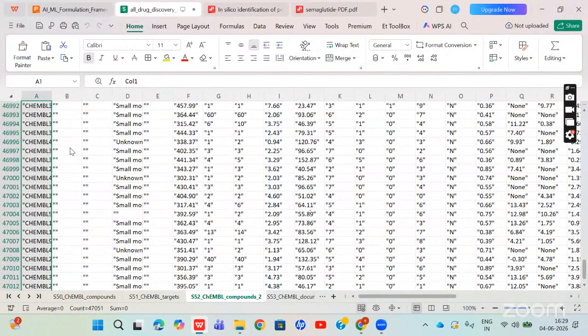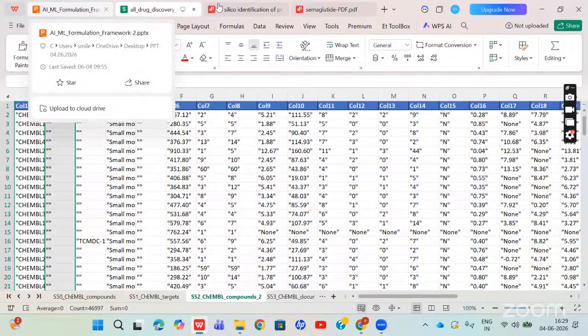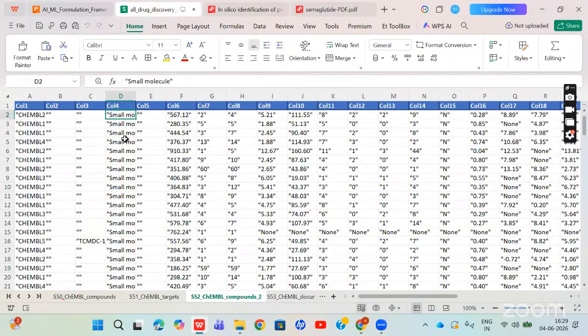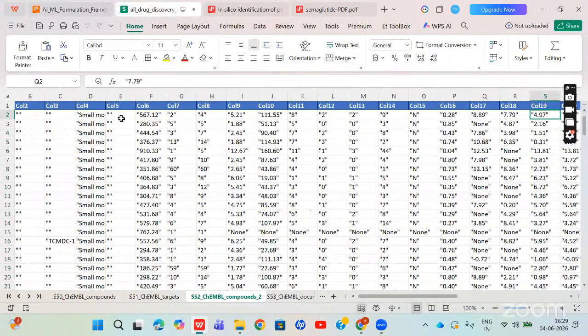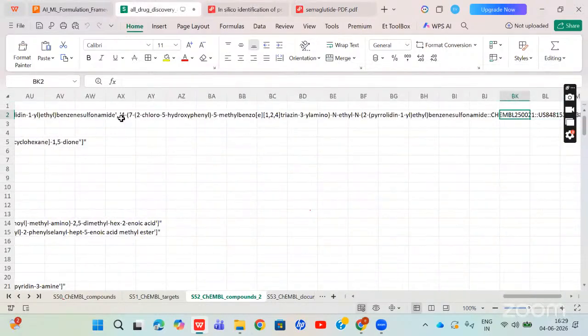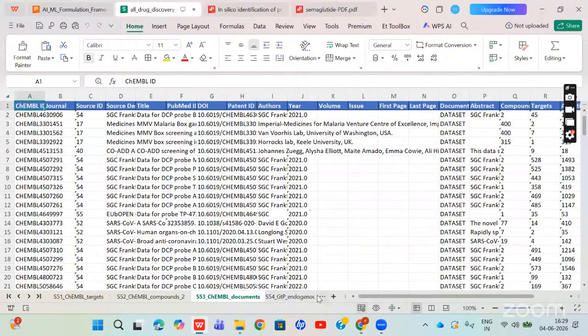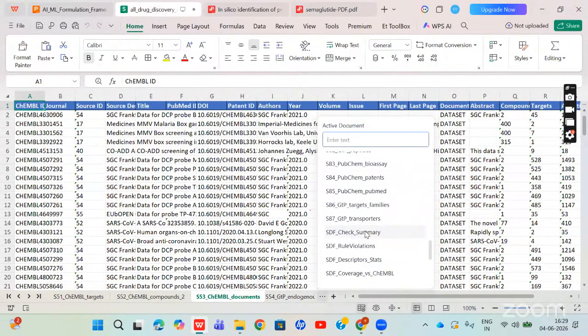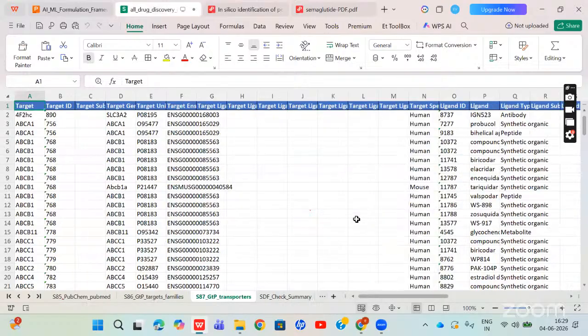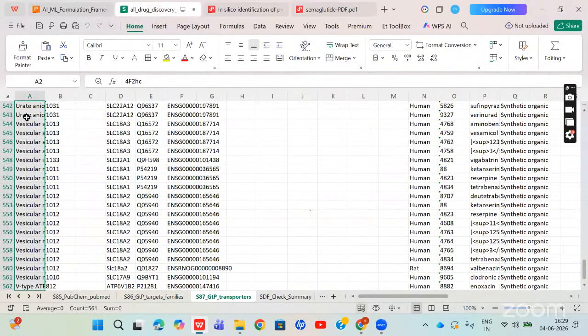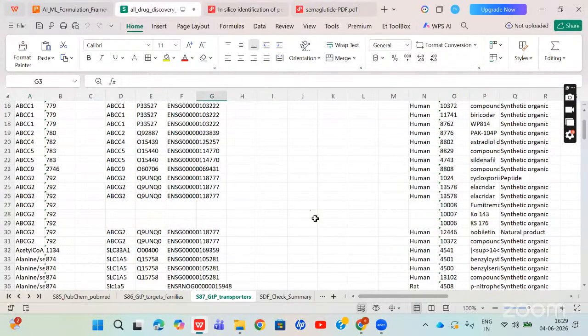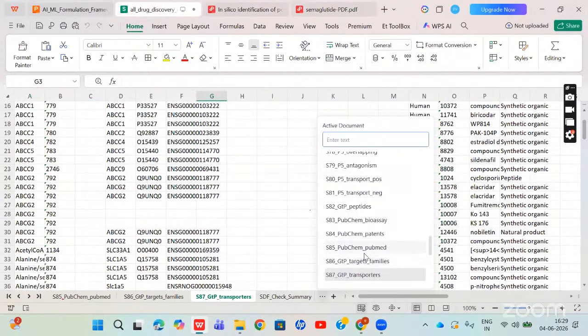So these are the parameters. See column 1, column 2, small molecules and the values. So like this, you should generate the data. Check the summary, transporters. These are the transporters. How many are there? Around 560. So there are around 97 rows.